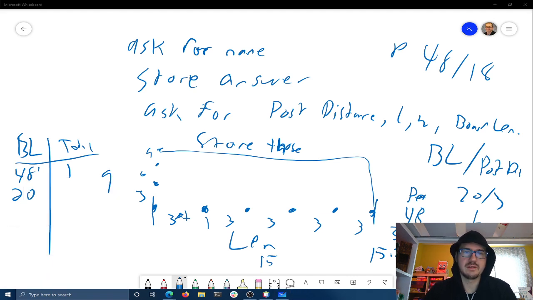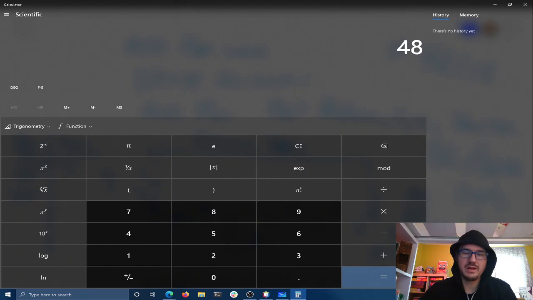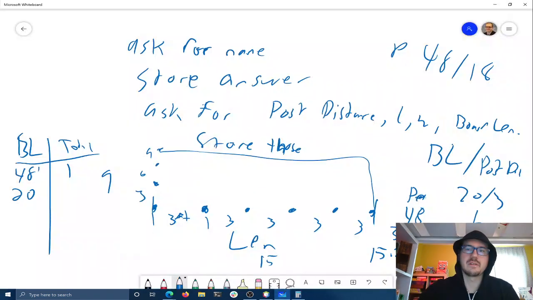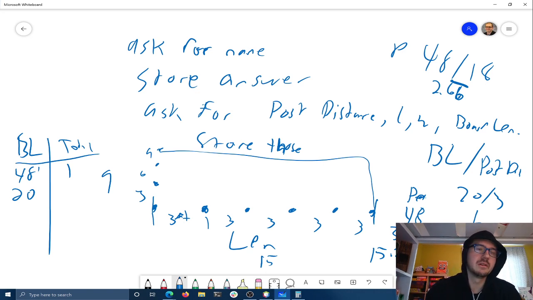Let's consult the calculator. 48 divided by 18 is 2.666666. There we go, so 2.66 repeating. So how many boards am I going to have to buy? Well, more than 2, right? We're going to round up to 3. We're going to need 3 boards.